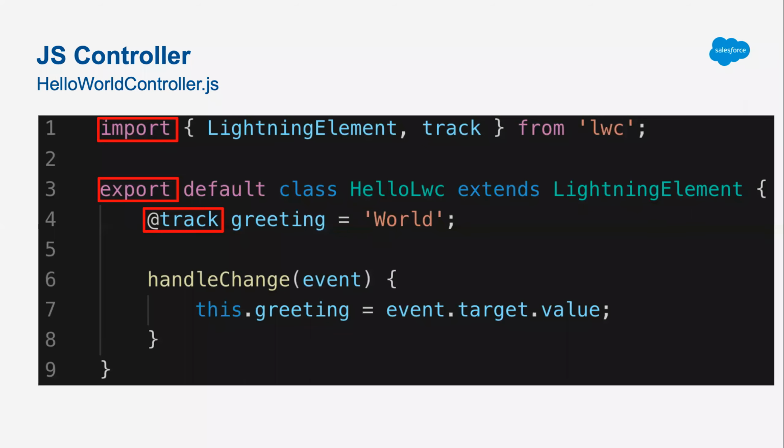One nice development with Summer 20, almost all variables are @tracked by default. So you may not see this keyword as much anymore, but if it does come up, you'll know what it does. All right, so now that's out of the way, we have line 4, our greeting variable is @tracked. We start with a value of world.